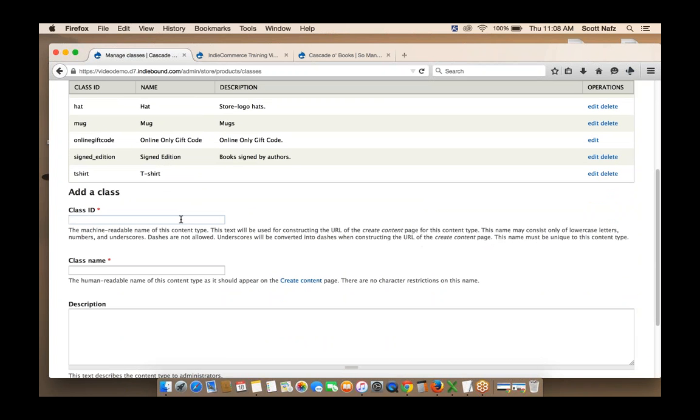What we're going to do is create an event ticket. A lot of stores like to sell tickets to their events, their author events. So we're going to create a new class. Now this is actually one of the easiest things that you can do in Drupal.